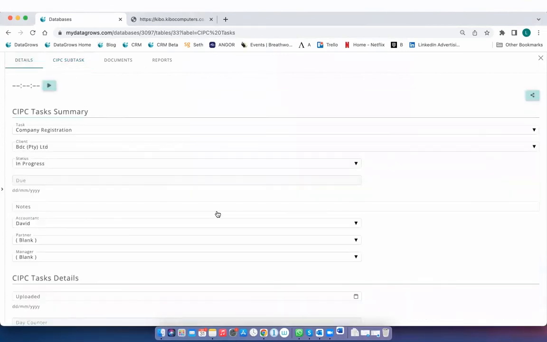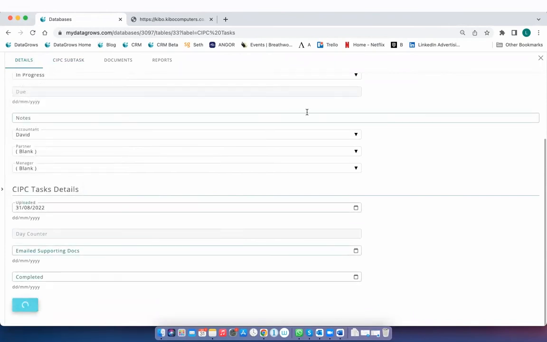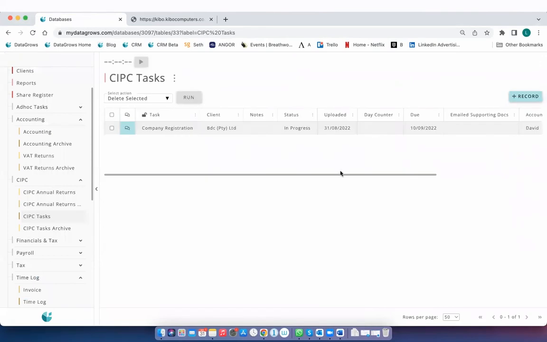Once you have uploaded all of the documents and you select a date, the system will calculate the due date for you automatically, and then from tomorrow, the day counter will start counting. So when you come into the app, you can just easily see where you can follow up based on the day counter, and you don't have to calculate that on a calendar anymore.